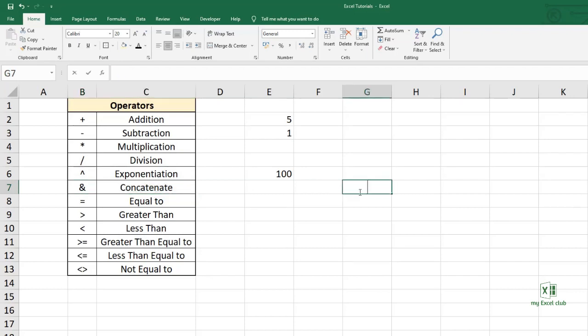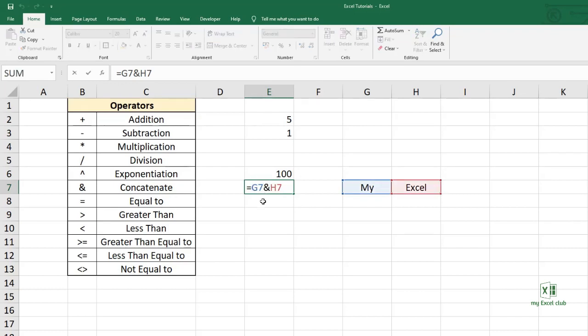For example, text 1 is "my" and text 2 is "Excel". So I can join both texts with this operator, and we will write equal to this cell ampersand this cell and press enter. You will get "myExcel". Now if you want a space between "my" and "Excel", then you can do it in the same formula. After this cell reference, write ampersand and then provide a space in double quotes. So like this, ampersand and then this cell.